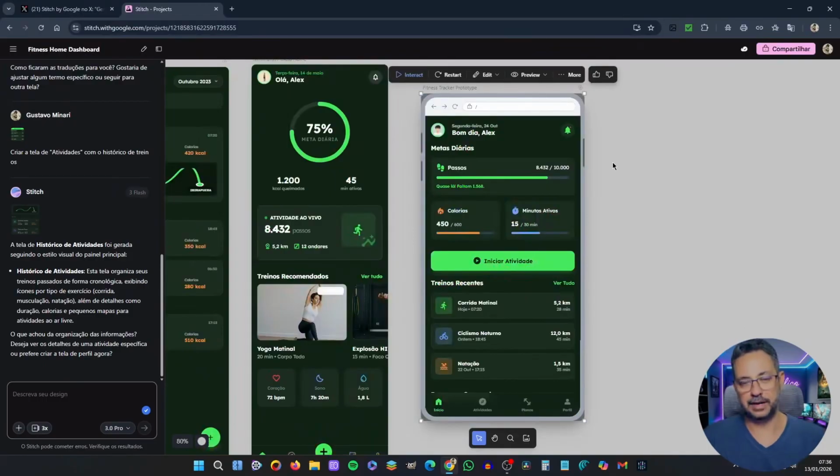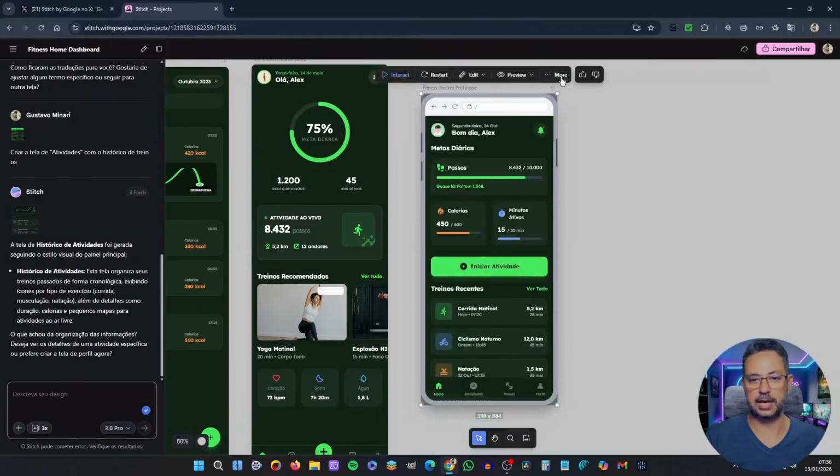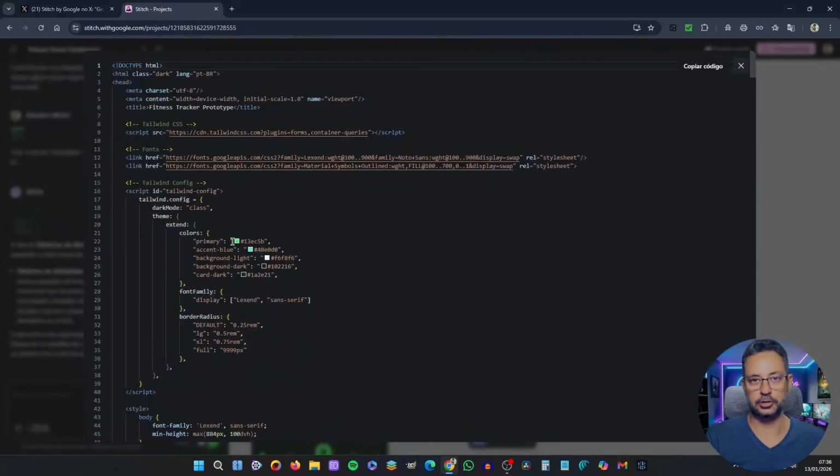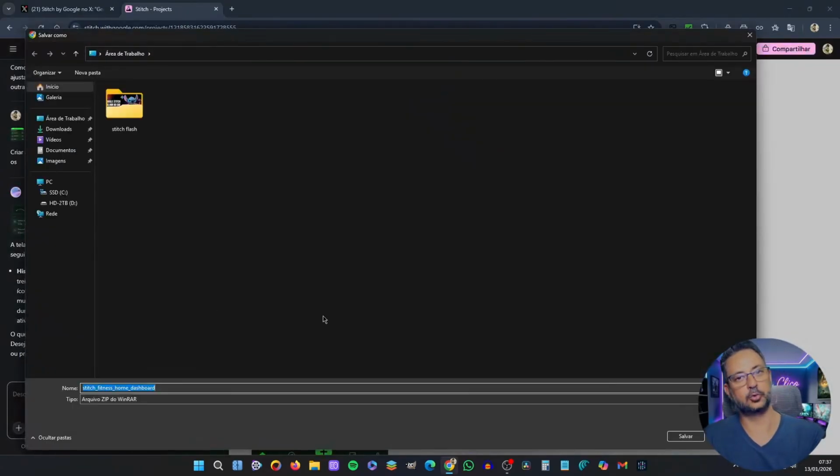Remember that with the new tools here in Stitch, after I create my prototype, I can make edits by clicking here on Edit Prototype. Here in Preview, I can view it on the tablet, on the desktop, and obviously on the phone. By clicking on More, I can show the code. So here I have all the code that was used to create my interface, my application. If I want, I can copy it and take it to another tool to add more interactions, to edit basically whatever I want. Or I can also click here on Download and save a zipped file with all the code, all the files directly to my computer.